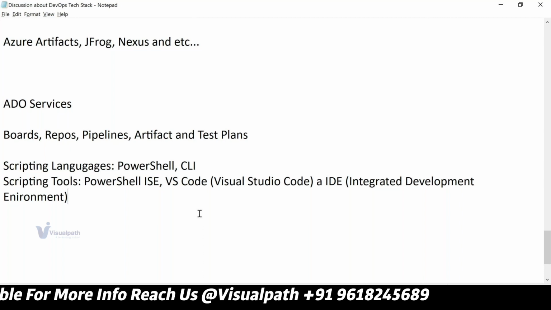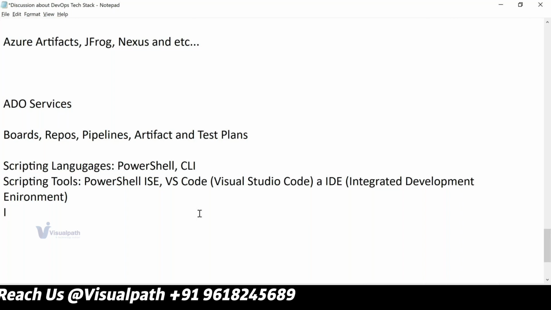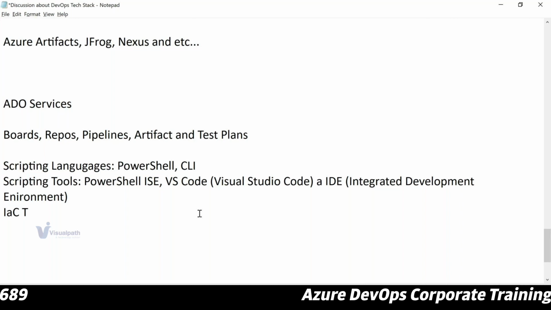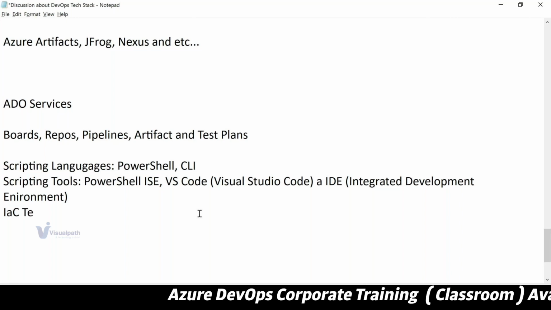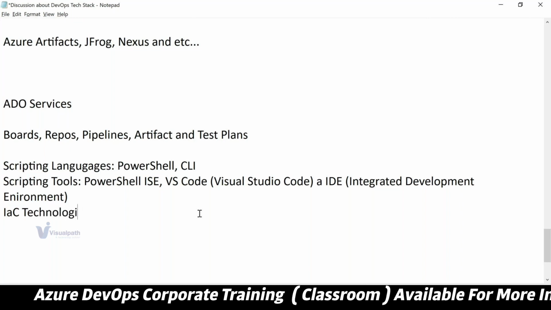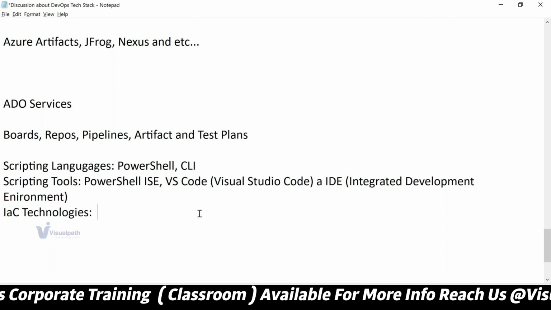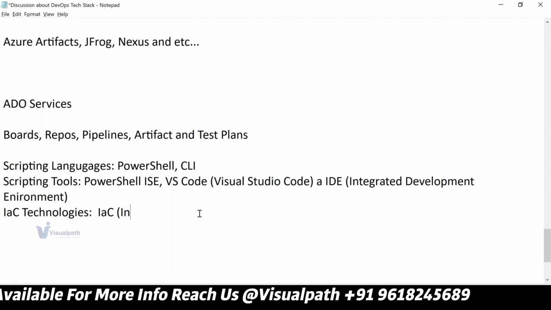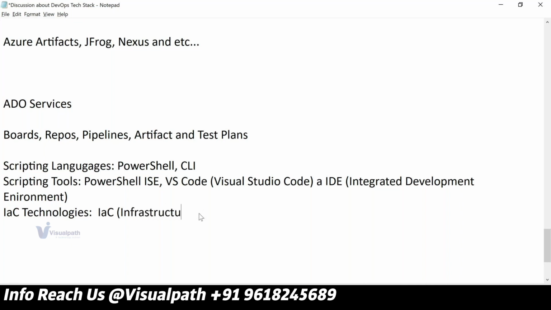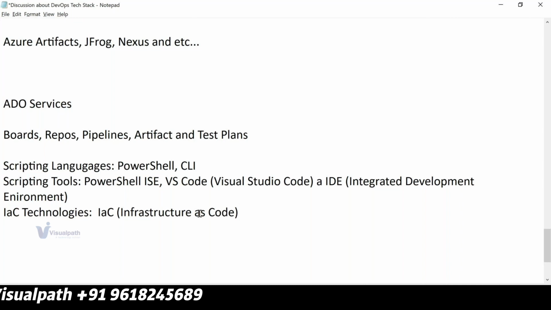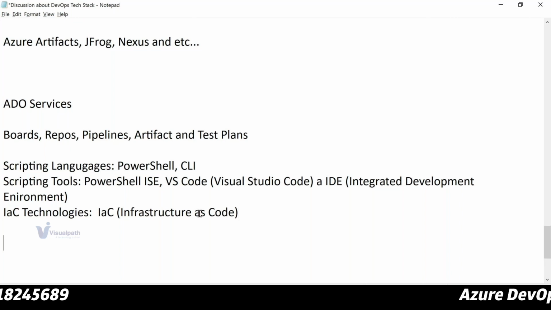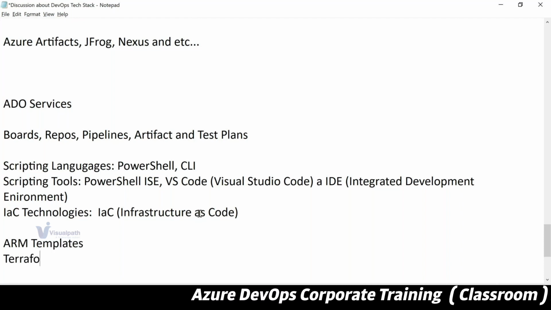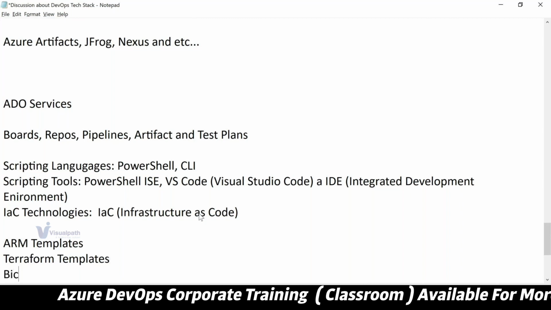And if they ask what IAC tools or IAC technologies you have used: first of all, what exactly does IAC stand for? IAC stands for infrastructure as code. So what technologies are we going to use? We are going to use ARM templates, Terraform templates, and Bicep for a couple of practicals.